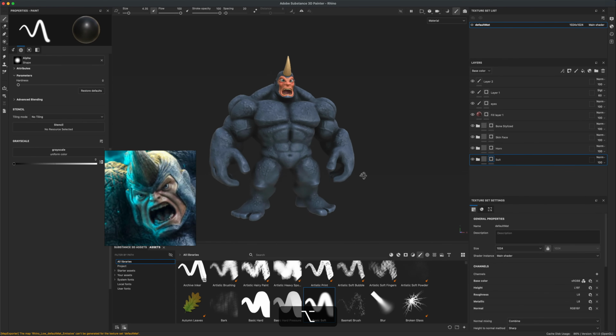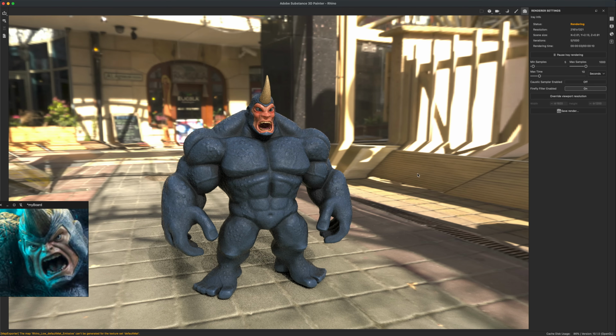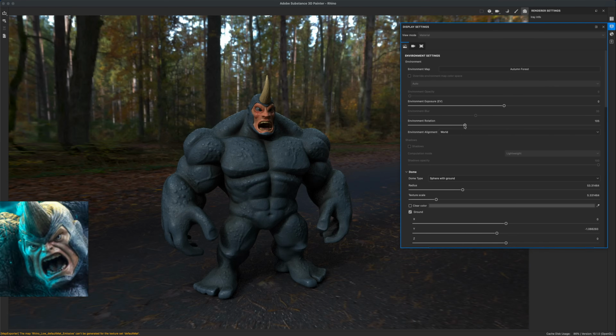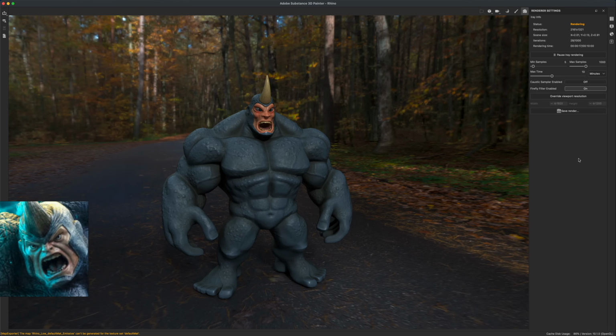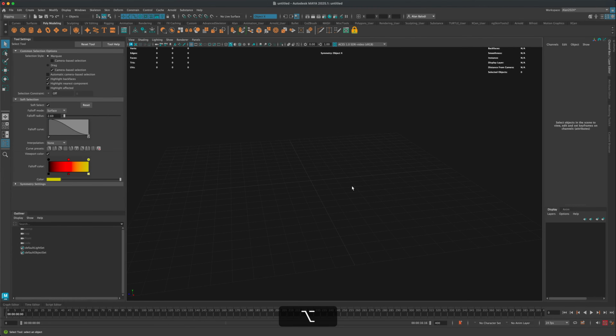All right, very nice. So next, if we did want to take a look, let's look in iRay. We can see what that looks like. All right, so he looks pretty good in iRay. You probably wouldn't want to run into this guy in the forest, but here he is. All right, I'm going to jump into Maya next. Okay, so here I am in Maya.